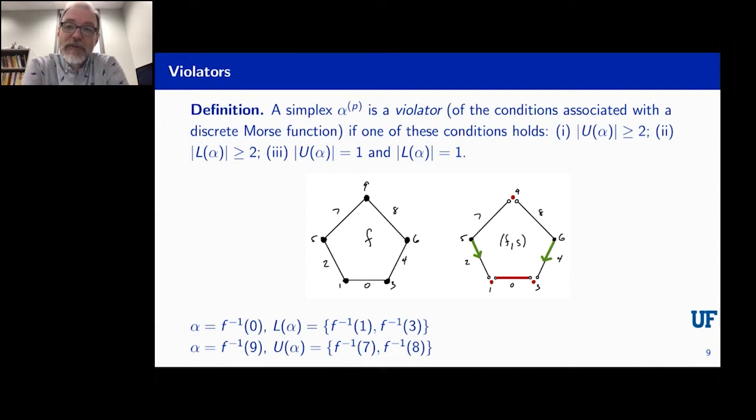If u of alpha, remember those are the cofaces of alpha where the function value goes down, has two or more elements, that's a problem, right? You've violated that condition. Or if you have two codimension 1 faces of alpha where the function value goes up, two or more of those, that's a problem. Or it's possible that you could have both of these sets being non-empty. That's a problem as well. And these conditions need not be exclusive, by the way. You can have more than one of these conditions being satisfied at the same time.